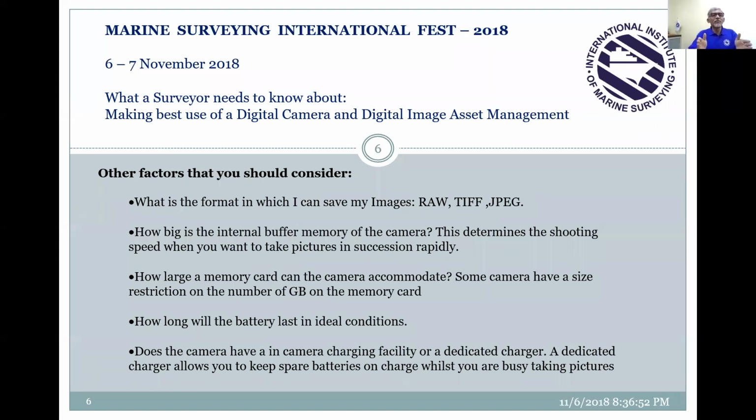The internal buffer memory is like the RAM of your computer. It is the memory of the camera which it uses after it has captured a scene till the time it stores onto the data card. So the bigger the buffer memory, the faster you can take the images one after the other. Otherwise, you have to wait for a few seconds before the image is captured. Another important aspect that you should see is how big a memory card it can take. And when I say how big, it is not in terms of size, but in terms of GB. The largest GB of card that your camera can take, that much the better.